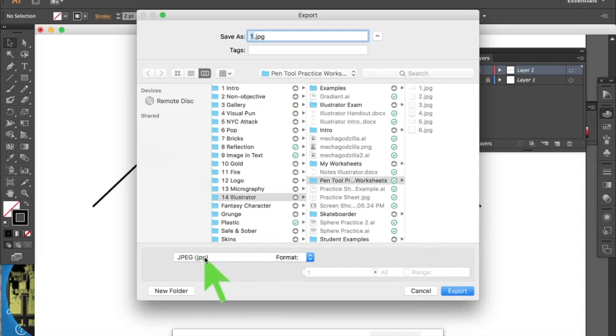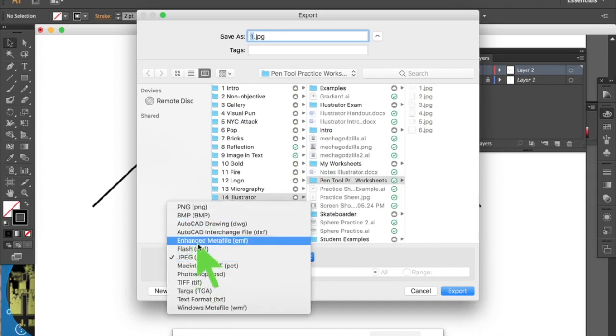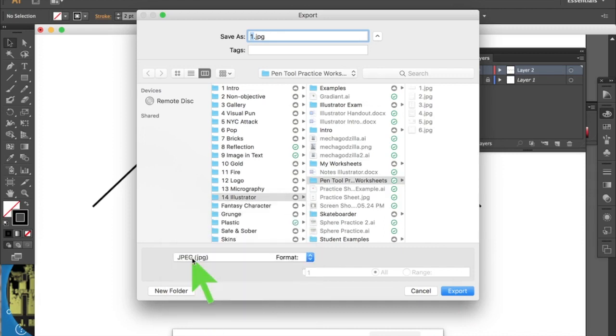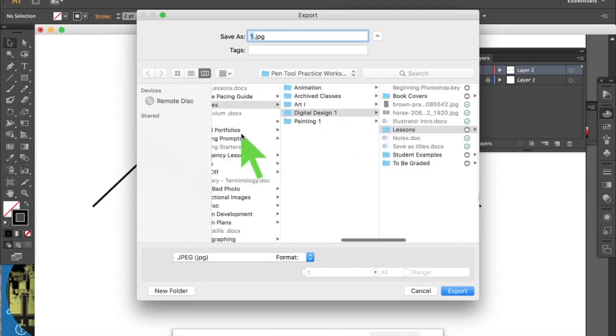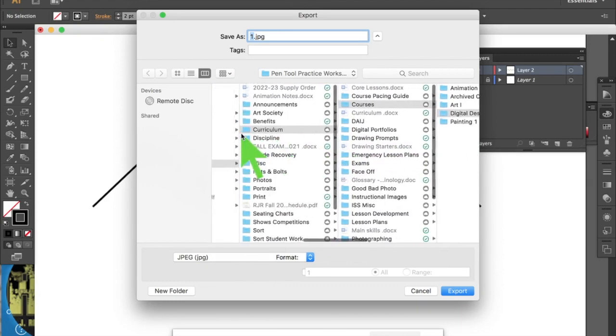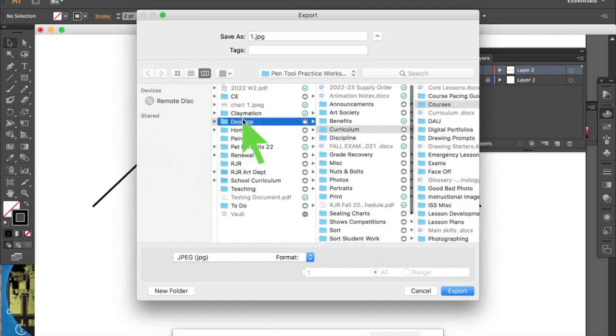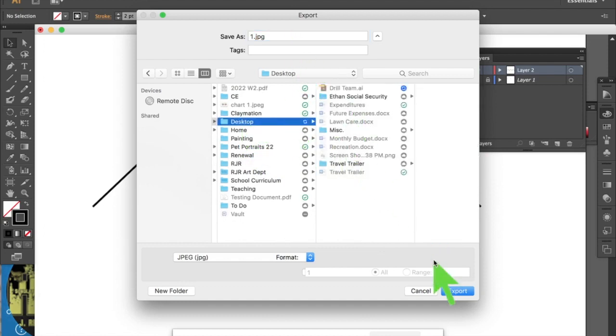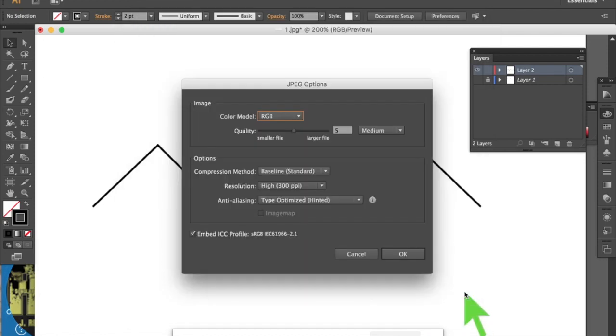Now notice how this already says JPEG. Okay, you've got these other options, but the default in terms of what happened when we went to export is the JPEG. You don't have to select JPEG. JPEG's already there. I'm just going to go ahead and try to save this so I don't miss out on anything that you need to do. So I'm just going to click on desktop. I'm going to go to export.